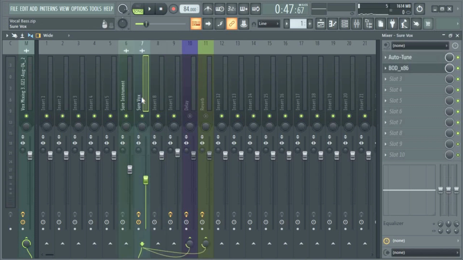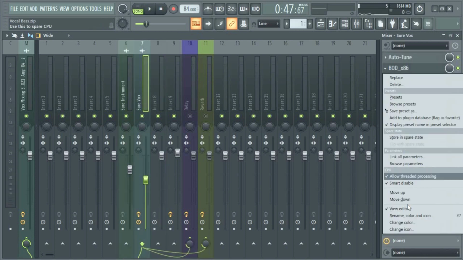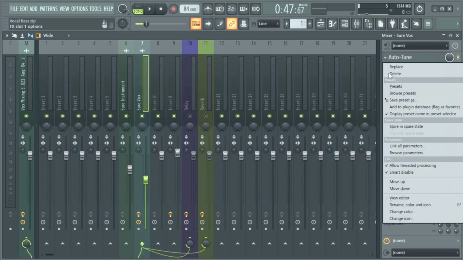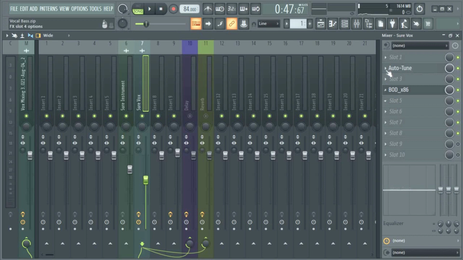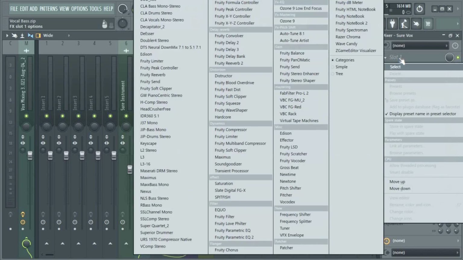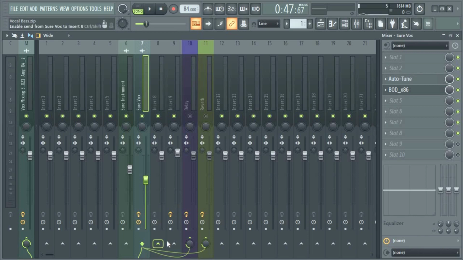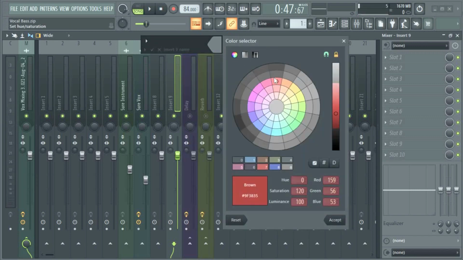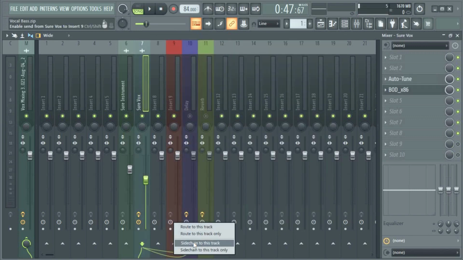There are various ways to use this. I want to do something. I'll move this down. Down. Okay. I'll move this auto-tune down too. Move it down. Down again. Okay, I'm going to put 50 cent here. First of all, I'll route this to this track. Let me color this red. Sidechain to this track. Then I'll put a 50 cent here.